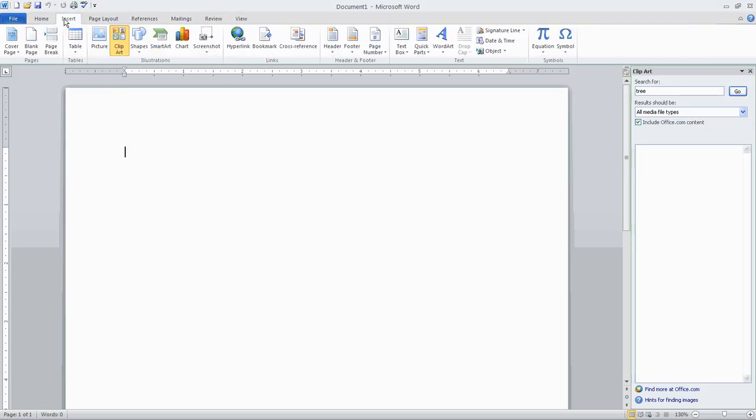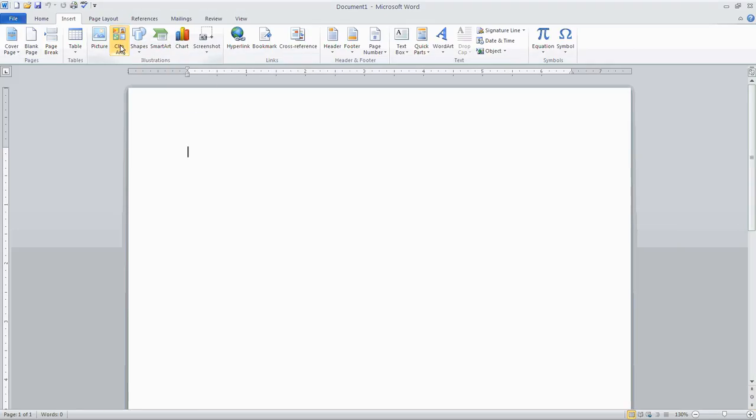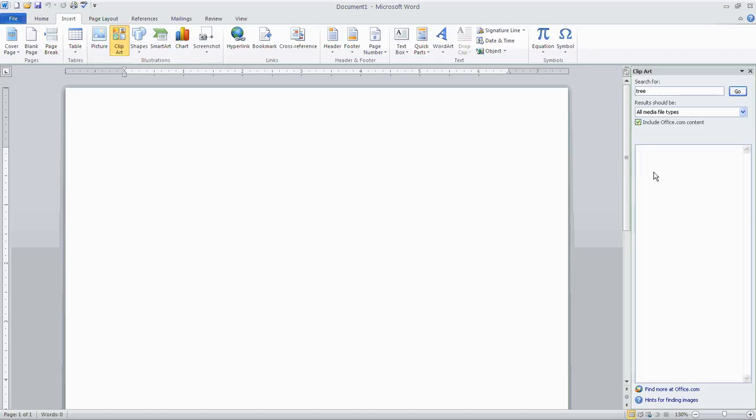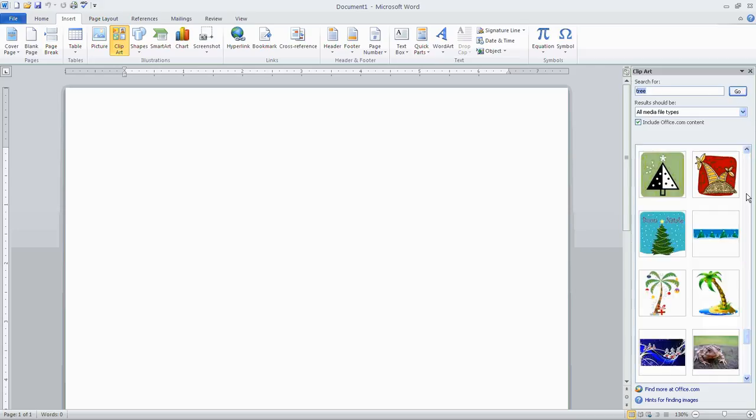So now we have our Insert menu and you have the toolbar. So we want to insert a picture from clip art. So I would then click on clip art and you see that our clip art task pane appears on the right hand side. So I'm just going to do a search for a tree like what we did in class.